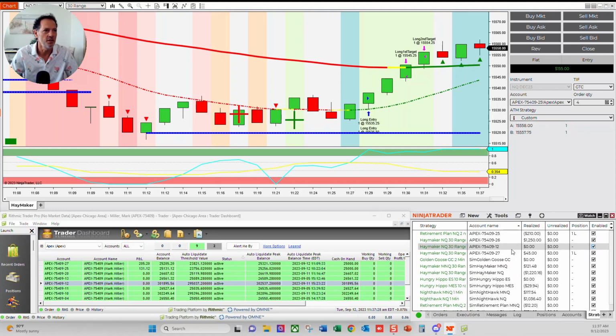I can enable it, and now the next trade that the haymaker strategy would have entered, it will enter it, and it will go to account number 12 for Apex. So that's how to work it. That's how to add a new strategy for an Apex account.